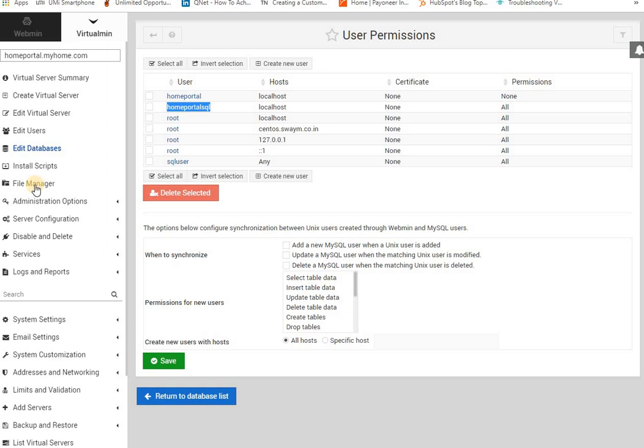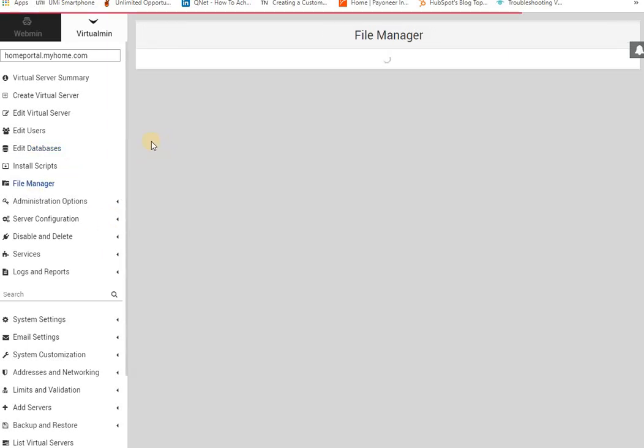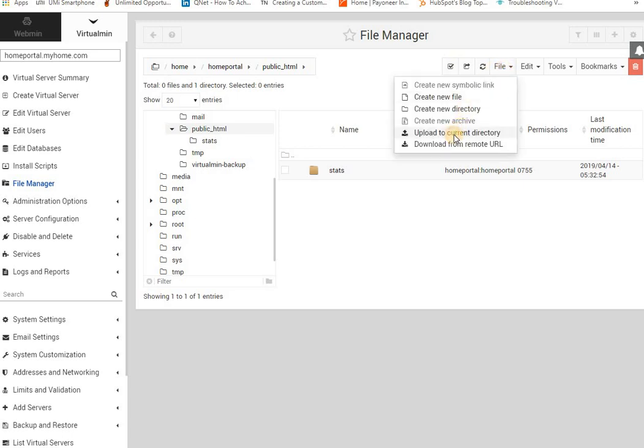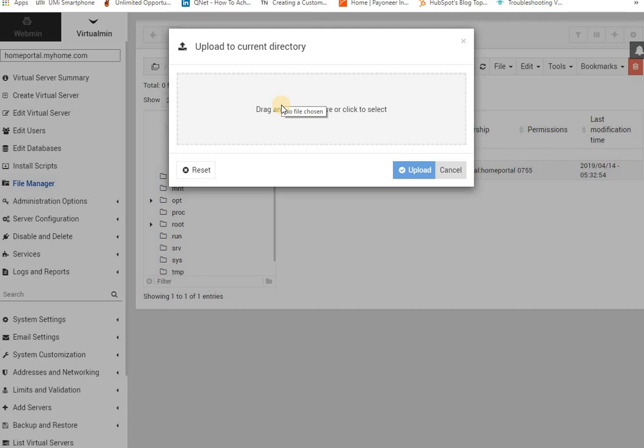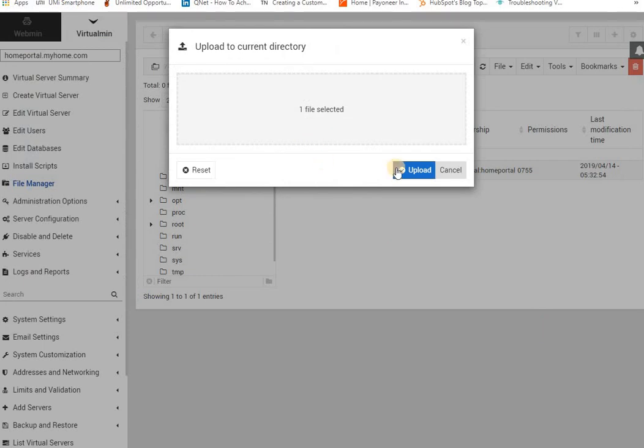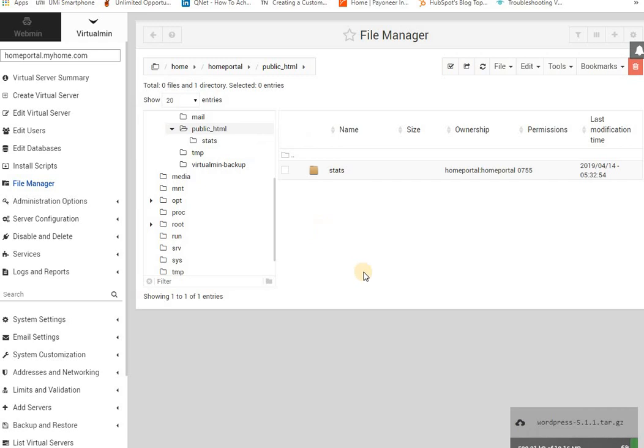Now let's go to file manager. We are done with the database configuration. Go to file manager, click on file, upload to current directory, and upload the WordPress zip file which we have downloaded from the WordPress website. I have already downloaded WordPress 5.1, so I am uploading that. If you have not downloaded it yet, you can go to the WordPress site and download the file, and the upload will depend on your internet speed.